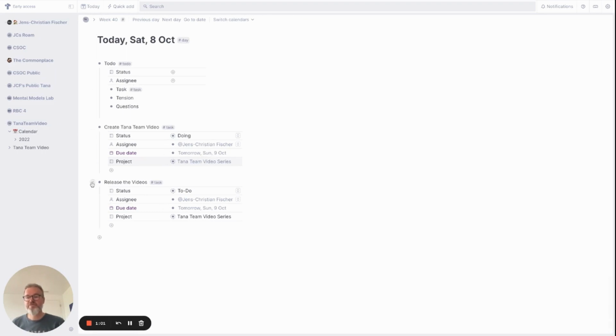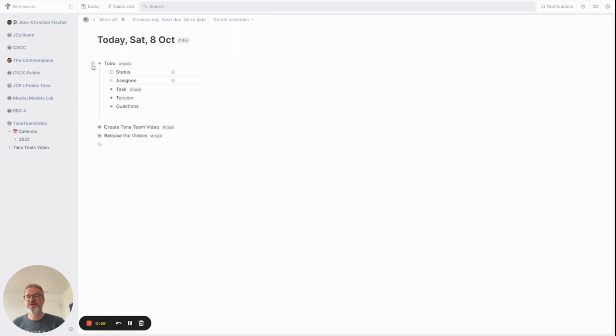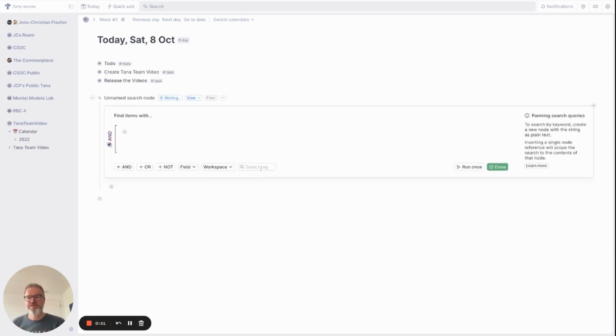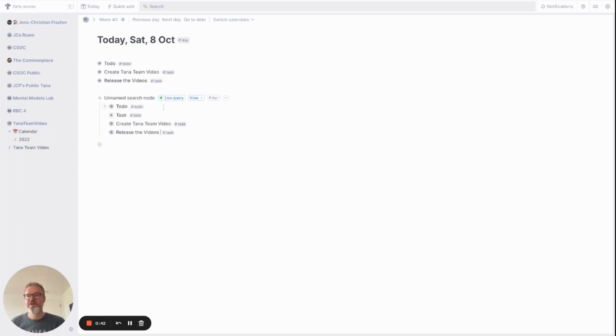And now what we can do, of course, this is basic Tana functionality, is we can create a search node that shows us all to-dos. And run that, and we get to-dos and tasks here. And you know that because all the to-do tasks extend from to-do, everything shows up, tasks and other things. So we will go into more detail of how to structure that in a future video.